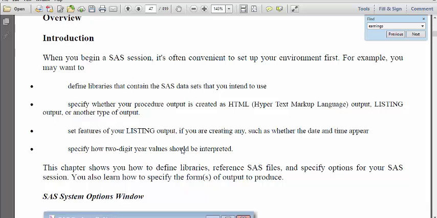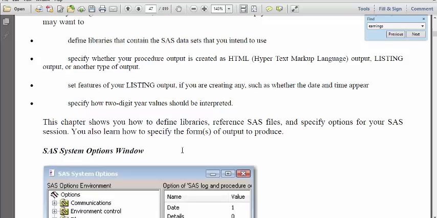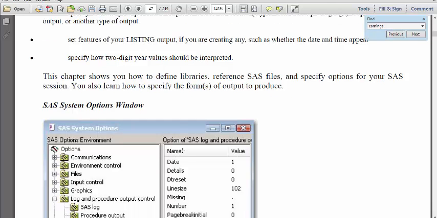When you begin your SAS session, it's often convenient to set up your environment first. You want to define the libraries that you want to use. You may specify the procedure output, whether it is HTML or a listing output or any other type. Set features of your listing output if you are creating any, such as whether date and time would appear. Specify how a 2-digit year would be interpreted.